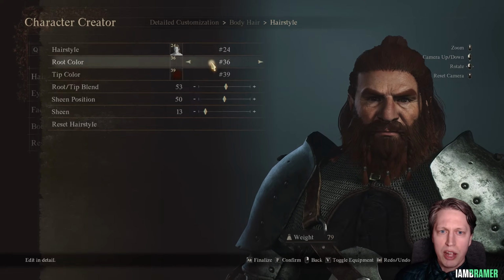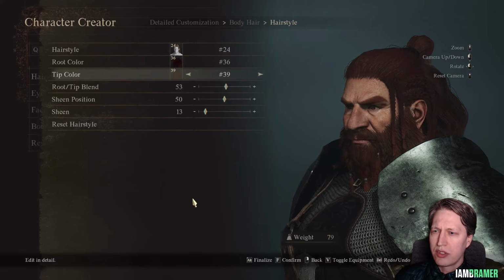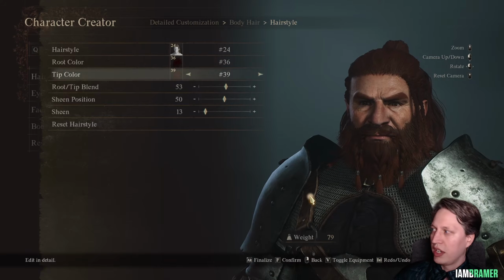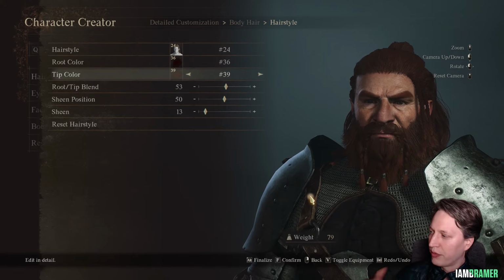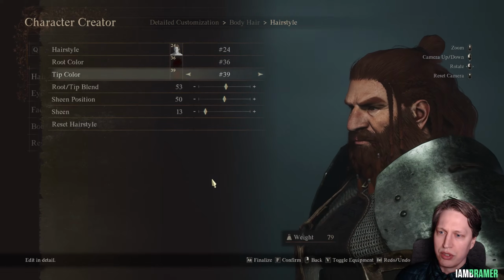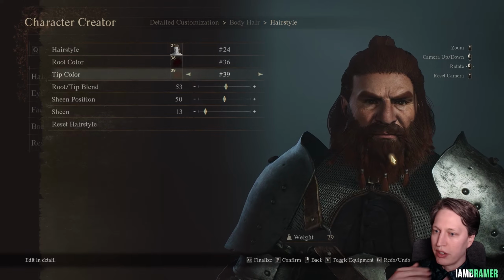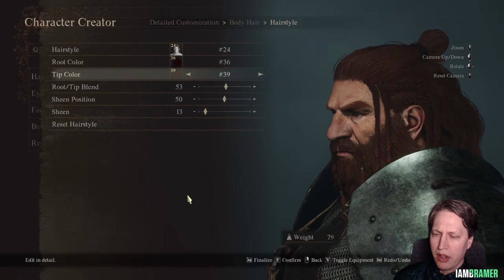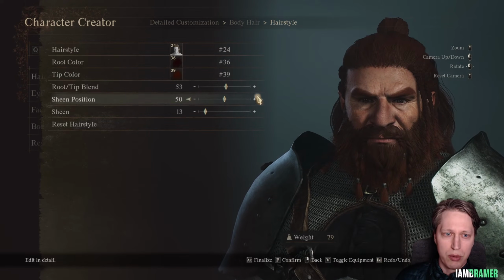For the root color, I went with 36 and 39 for the tip color. Depending on the images, he either looks like he has brown or kind of like an amber red looking hair color. So unfortunately, they didn't have the right kind of shade of red. They didn't have like a brighter color. But I thought this was kind of the closest I could find. Feel free to mess with these colors as always.